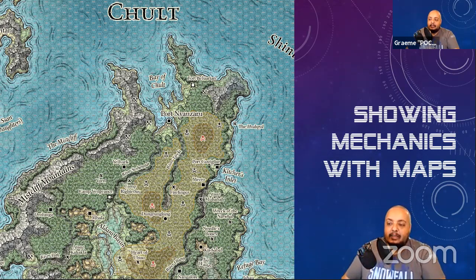Chult was re-released by Dungeons and Dragons for 5th edition as part of the Tomb of Annihilation adventure. As part of that, it came out with what, in my opinion, are probably the most beautiful maps that have been made for 5th edition so far, in that they came out in a variety of different styles with end users in mind, being both the dungeon master and the players. But they also communicated the mechanics of the game absolutely delightfully.